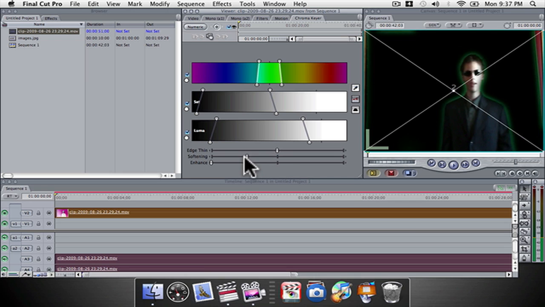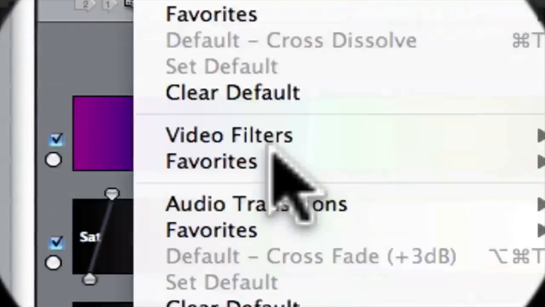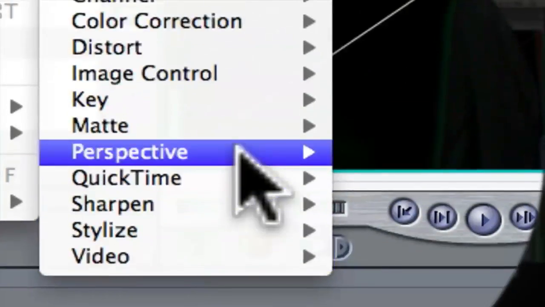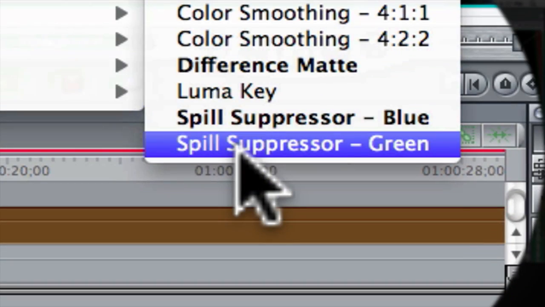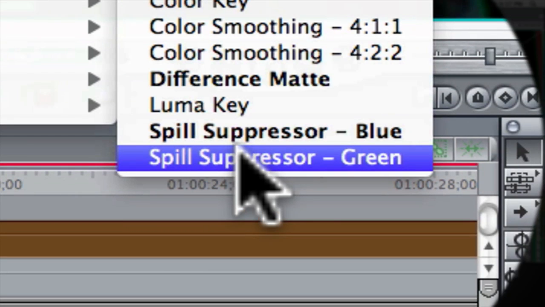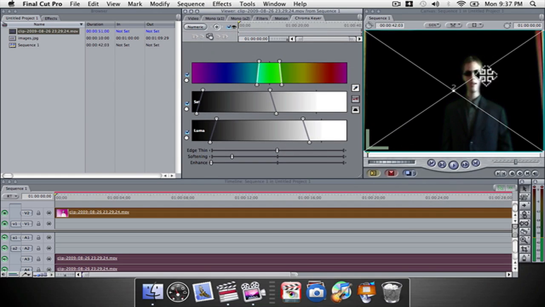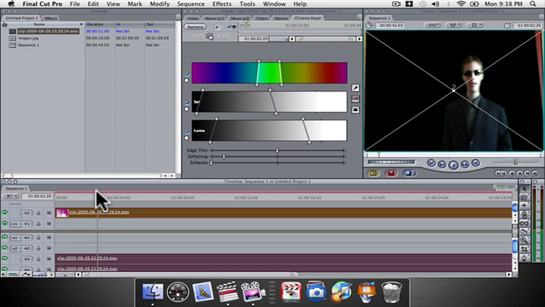I normally like to keep it pretty, like maybe like that. And the enhance, I don't really use. Sorry. But now what I'd like to do is go to effects again, video filters, key, and spill suppressor green. If you're using a blue screen, it'll be spill suppressor blue, but I'm using green, so I use that. And you notice it takes out some more of the green around the edges. I'm just going to move the softening in so we get more of the edge. And now you see it looks pretty good.